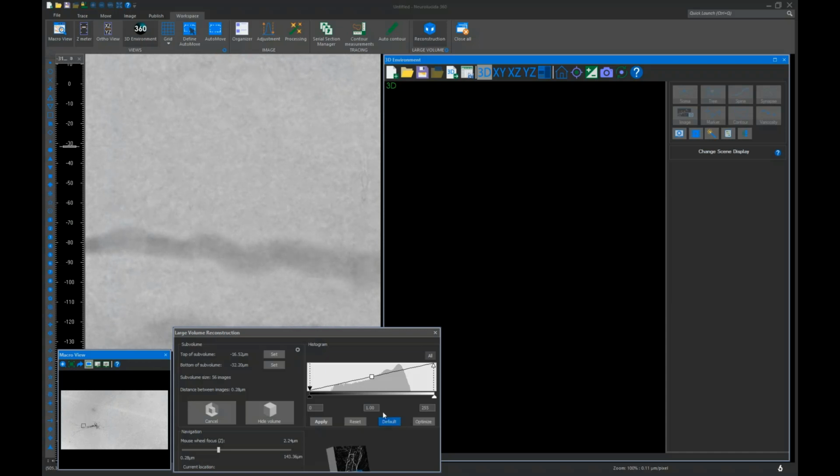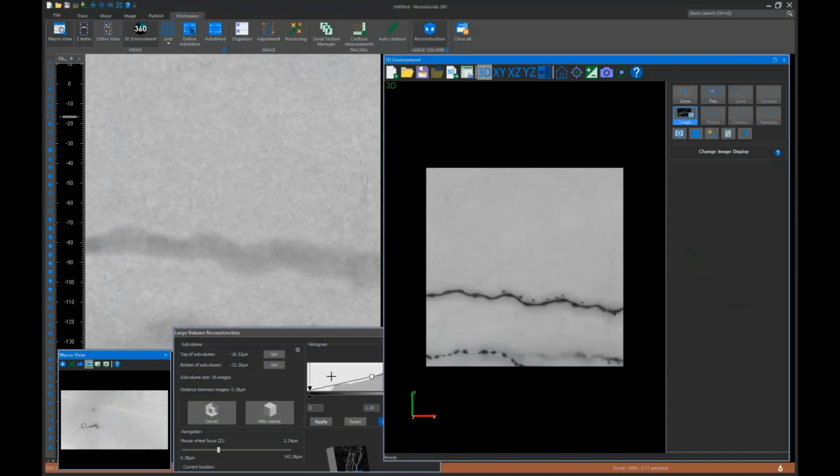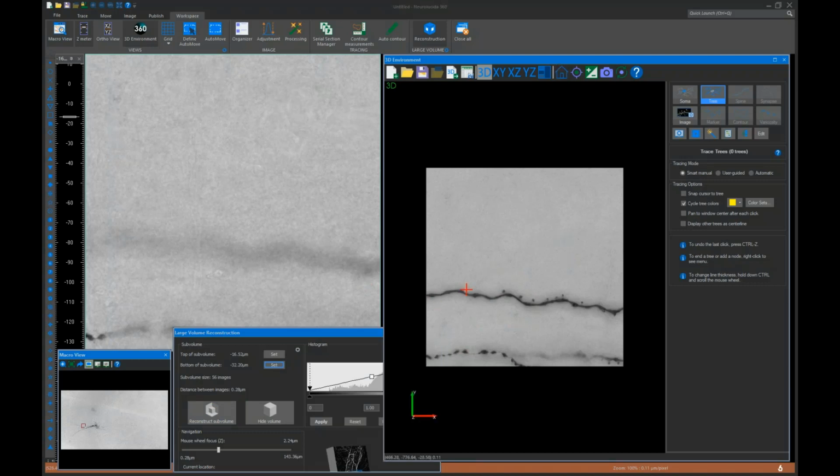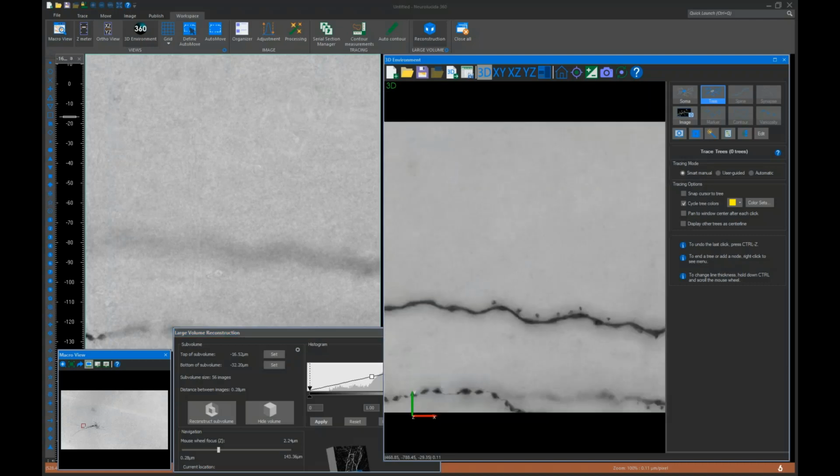If you're working in the large volume reconstruction mode, you can see here in the histogram that you can select the black point and white point and the gamma to adjust as necessary. So if you want to enrich a particular area for reconstruction, you can make these changes prior to hitting the reconstruct button here. Once you have hit the reconstruct button, the volume is now created here in this 3D window.